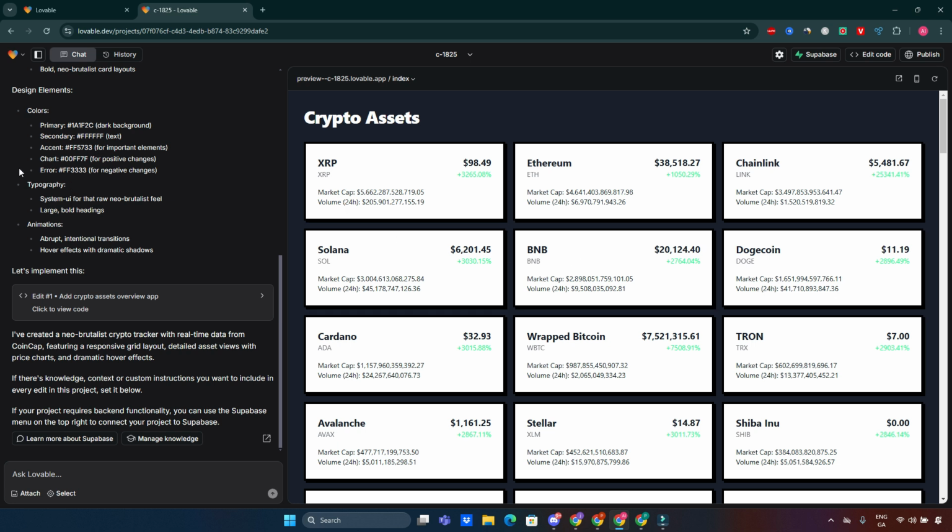It gives you everything, even the color palette they're going to use. Typography, animations, everything is there. And it's chatting with you the same way ChatGPT does. So it says, "I've created a new virtual crypto tracker with real-time data from CoinCap, featuring a responsive grid layout, digital asset views with price charts, and dramatic hover effects." Isn't it amazing, guys? What do you think? I think it's actually pretty straightforward and amazing.